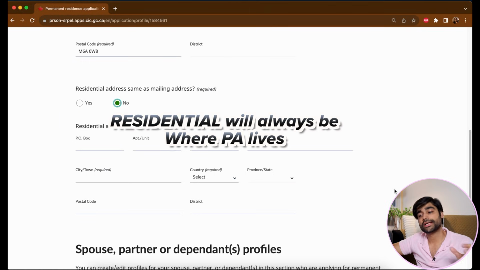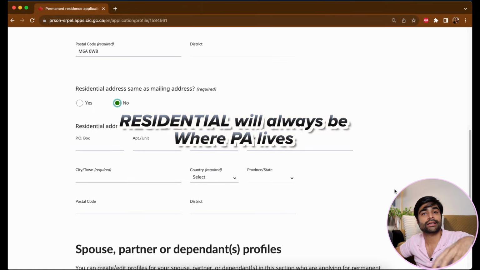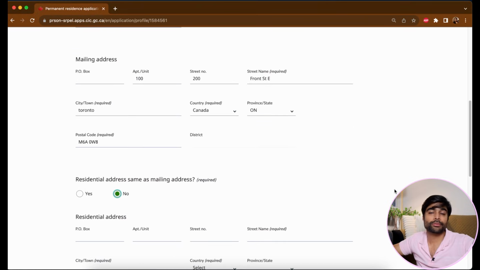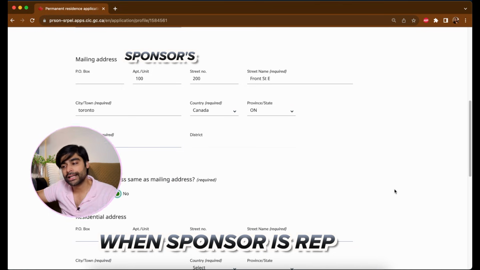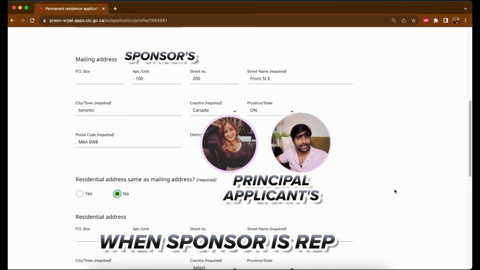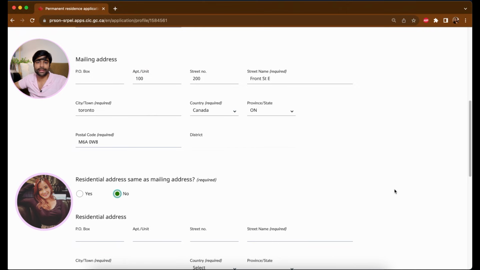So keep in mind, residential address is always going to be where the principal applicant is currently living, and mailing address is going to be the address where the principal applicant wants to receive their mail. In this case, because the sponsor is acting as the representative, mailing address is going to be of the sponsor and residential address is going to be of the principal applicant. And these two addresses can be the same or they can be different from each other depending on where the principal applicant is living at the time that the application is being submitted.